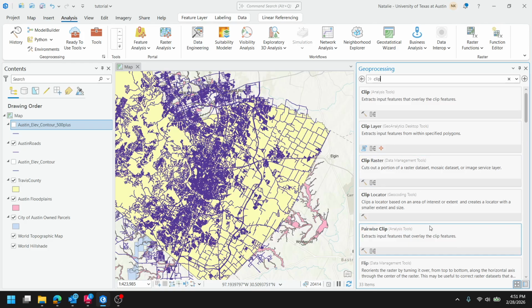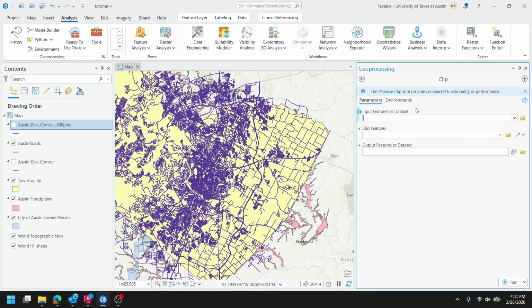There's some different ones you can read about them. Sometimes there's different things, like if you're trying to clip an image, you want to use this one, but pretty much for all my purposes, I use this regular clip one. It's going to ask us to put in some information so it knows what it's clipping from. So input, features, and dataset. These are the features that will be clipped.